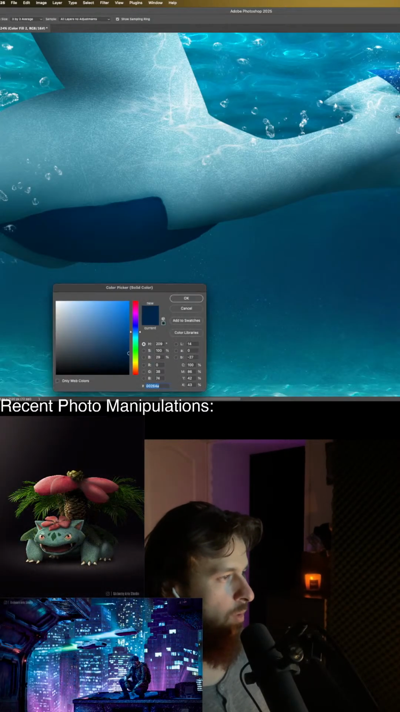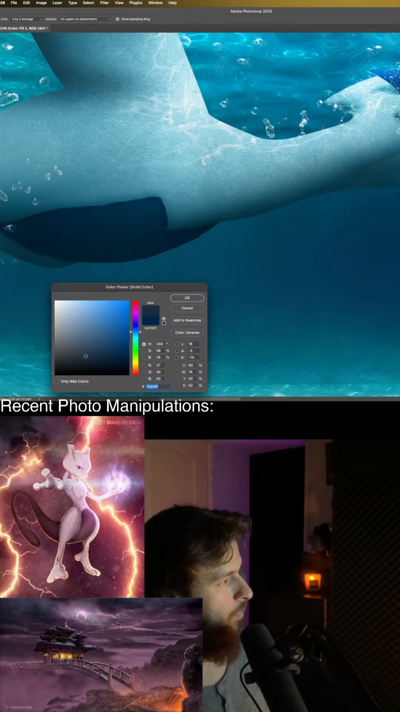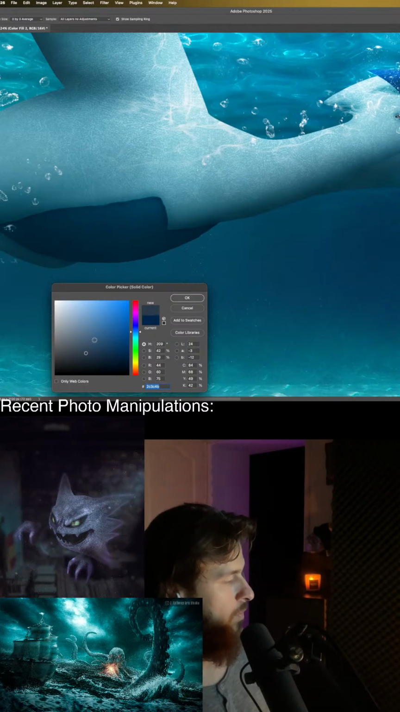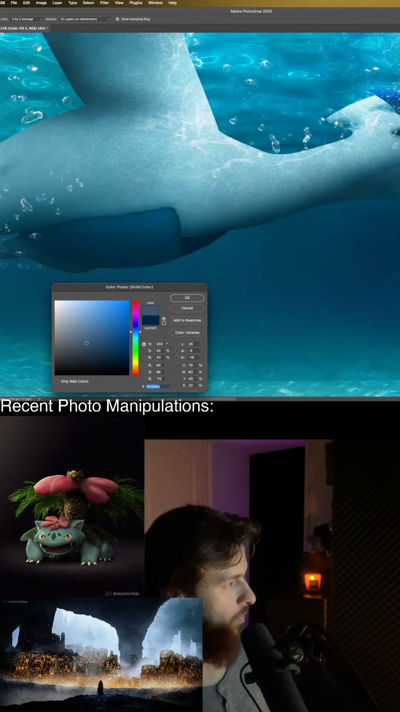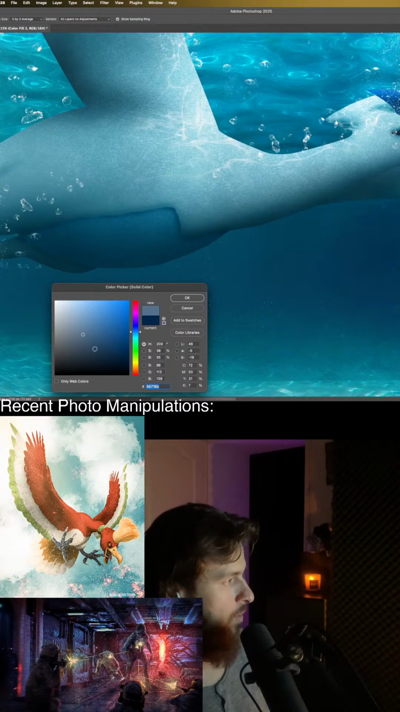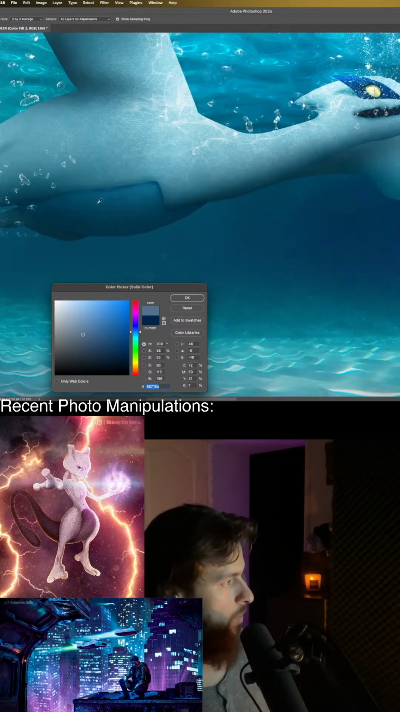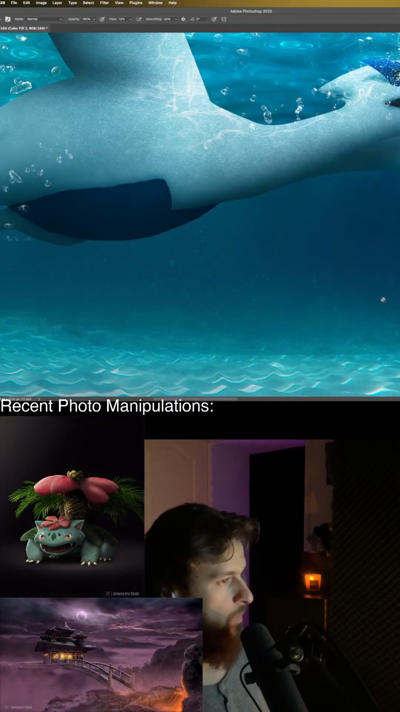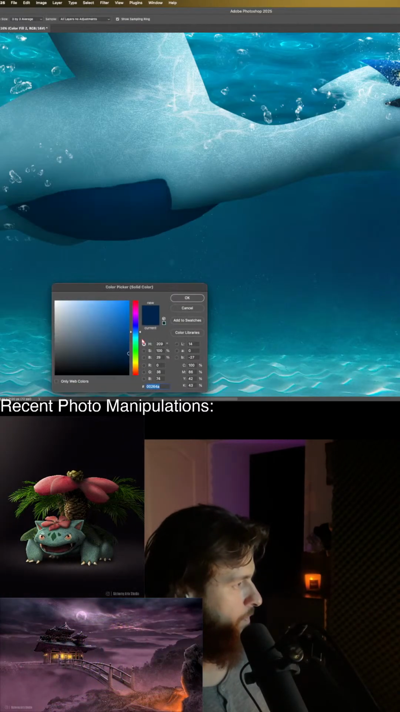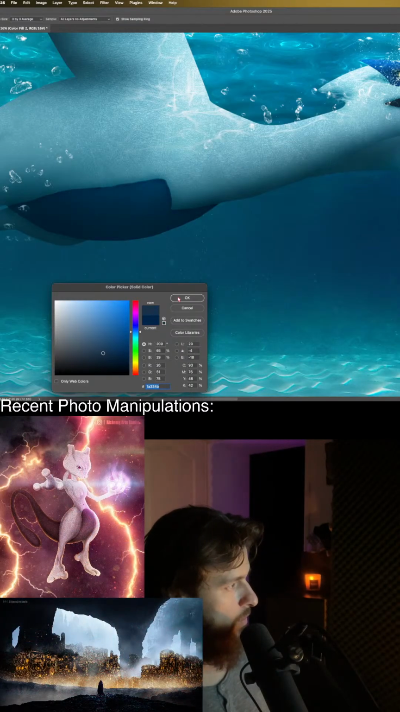Shall we change the color here? Maybe a bit more grayish, maybe? I don't know. It's a bit too saturated, I think. Of course not like this, but... Let's see. Maybe something like this.